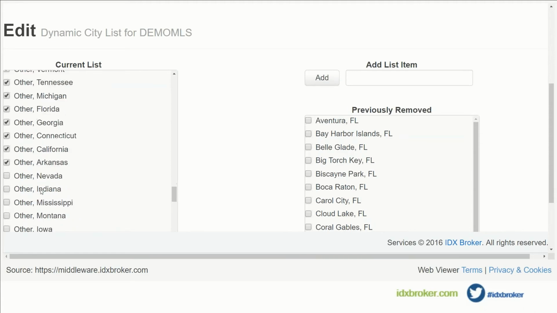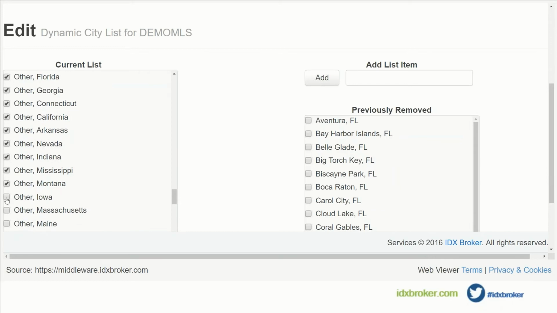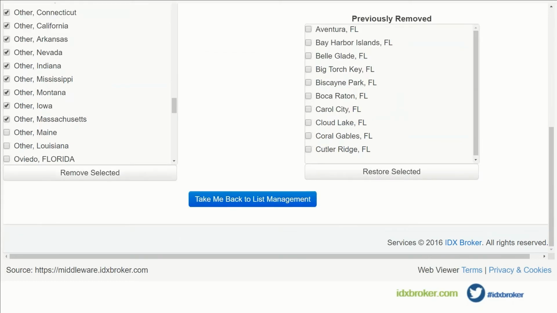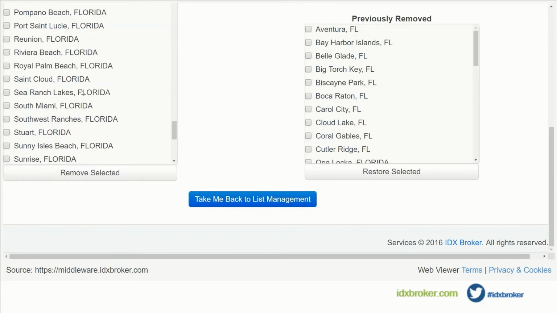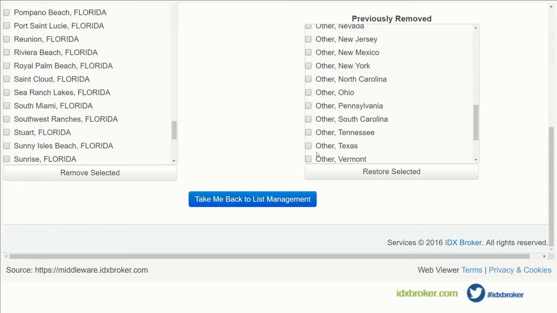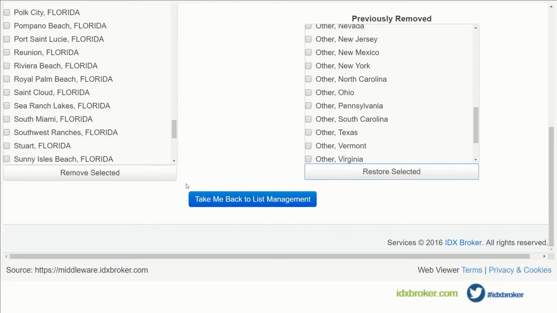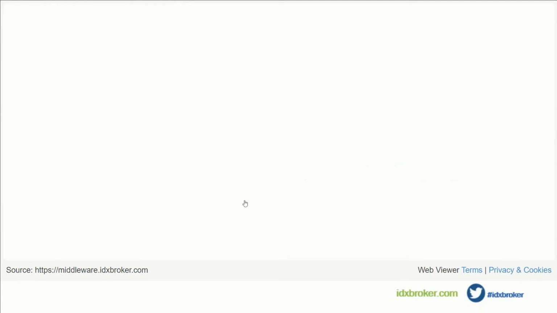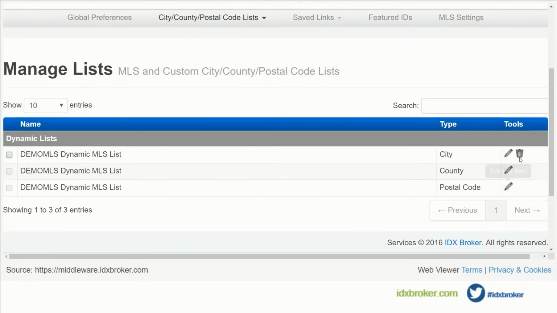I'm going to just select a bunch of these other cities. When I'm done, I can go ahead and do Remove Selected. So they're no longer in my primary list. I can see that they're down here as ones that I previously removed, which I can restore should I choose later. And I can go back to my list management. You can see here with this trash can icon that I've made some changes. So I can always go back to my original one, start from scratch if I choose to at any point. But I think that's pretty good for now.